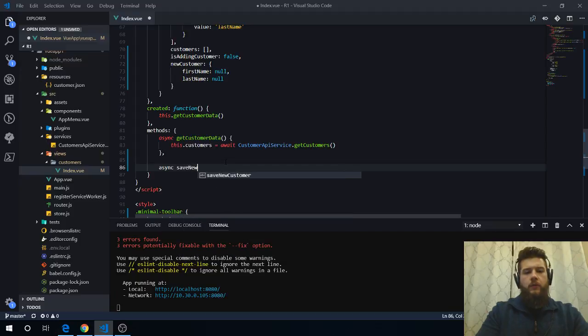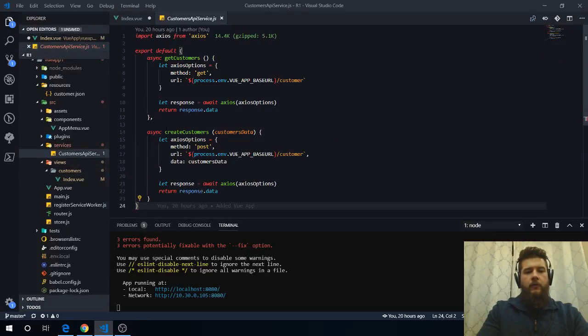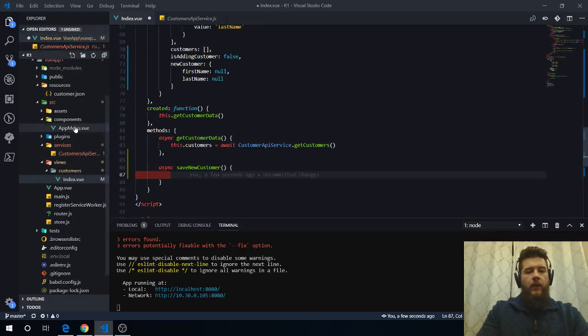Async save new customer. The reason I want this to be asynchronous is because the functions we created inside of the customer API service are also asynchronous. So it's going to wait for that to finish before it reloads the page. Otherwise, you run into the risk, if you don't call it asynchronously, that it's going to send the data up to the server and immediately reload the page without waiting for the server to return that it actually did something. The risk you can possibly run into there is you don't get the updated data, and it makes it look like nothing happened, even though it indeed did.